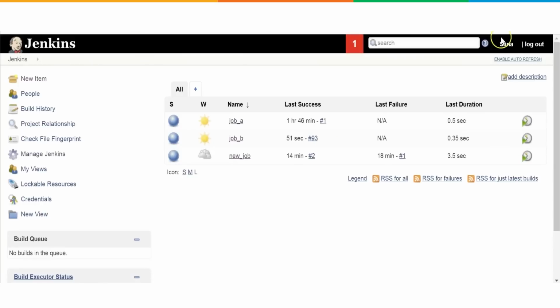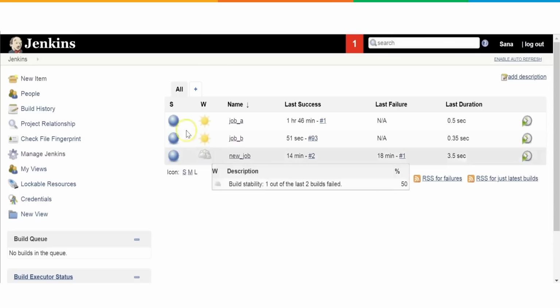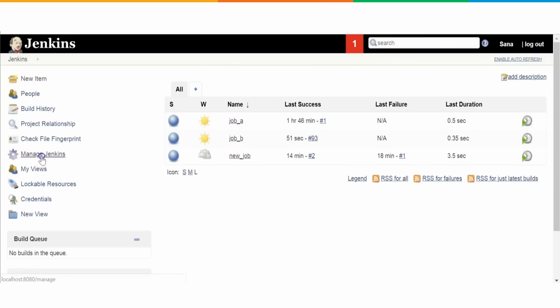And here we have our Jenkins dashboard. We've already gone in and created some sample jobs, and you can see those listed on the right-hand side of the screen. So let's go through some of the things you would want to set up here. First of all, let's go into the Manage Jenkins tab on the left-hand side to do some standard configuration settings.